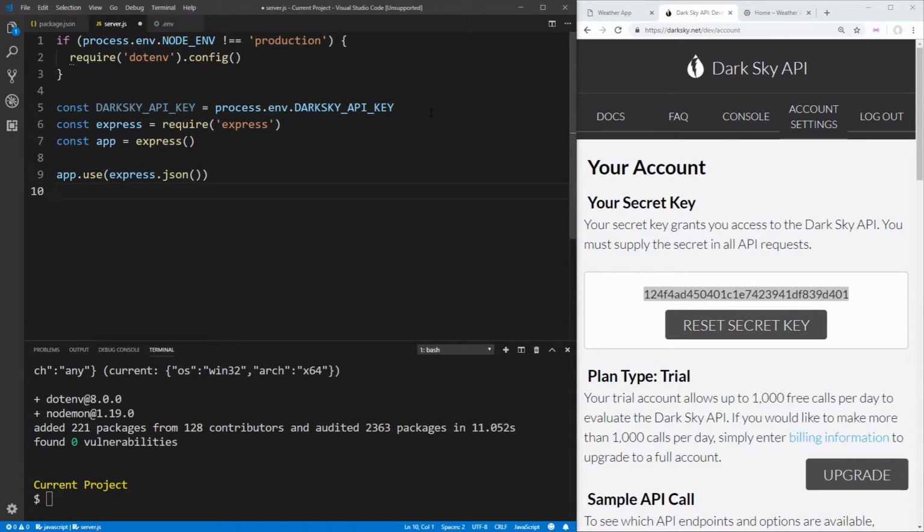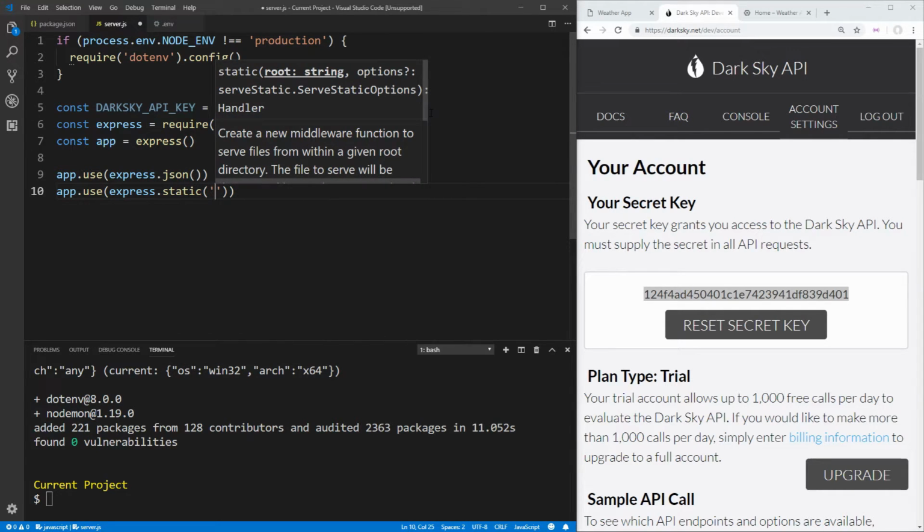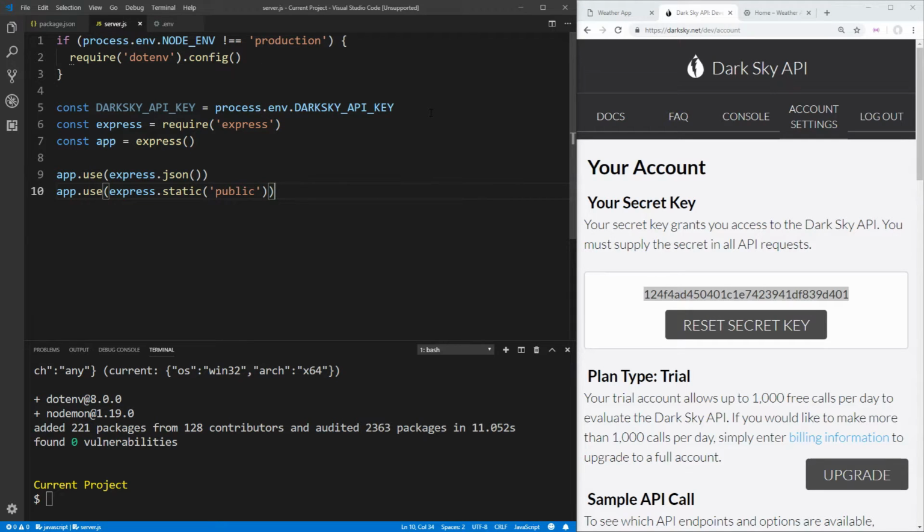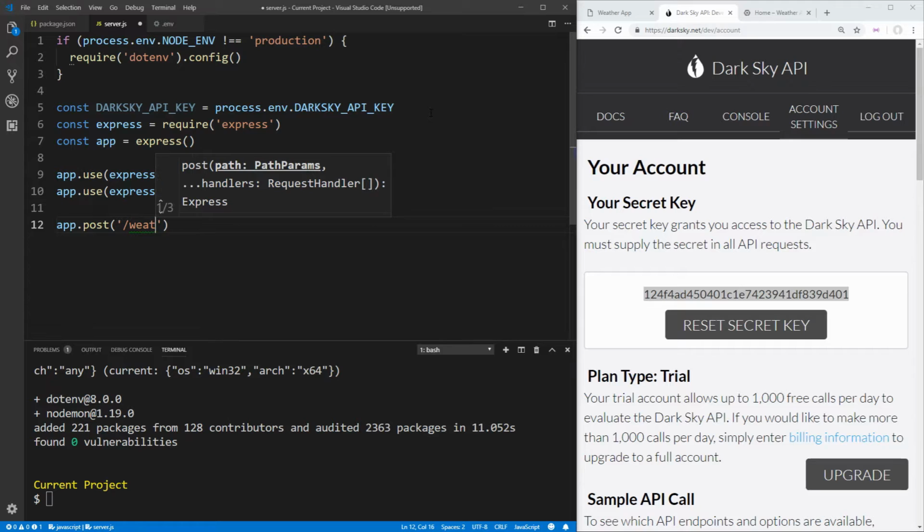And we also want to set up our static folder. So we're going to say app.use express static. And this static is just going to be inside of the public folder. This is just standard practice to use the public folder here. And our API is only going to have a single endpoint. So we'll say app.post, and we want this to be our weather endpoint. This is going to get our weather for us from the DarkSky API.